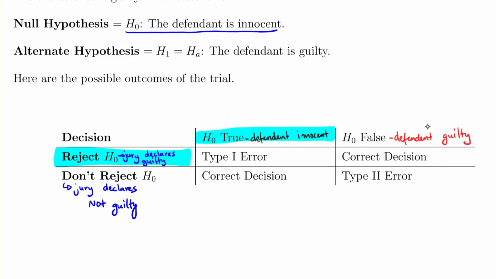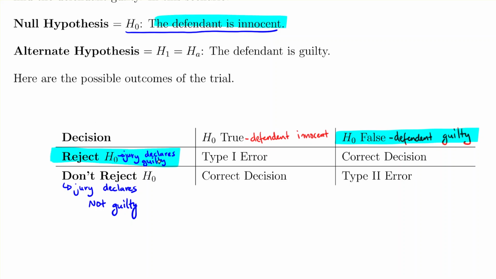Now let's turn our attention to what could happen if the null hypothesis was false. So now the null hypothesis in this case is false. Let's suppose that our defendant truly is guilty of the accused crime. Well, if the jury ends up rejecting the null hypothesis, so they're rejecting that the defendant is innocent, they're going to declare the defendant guilty, and that in case would be a correct decision because the jury is correctly reflecting that the defendant is guilty.